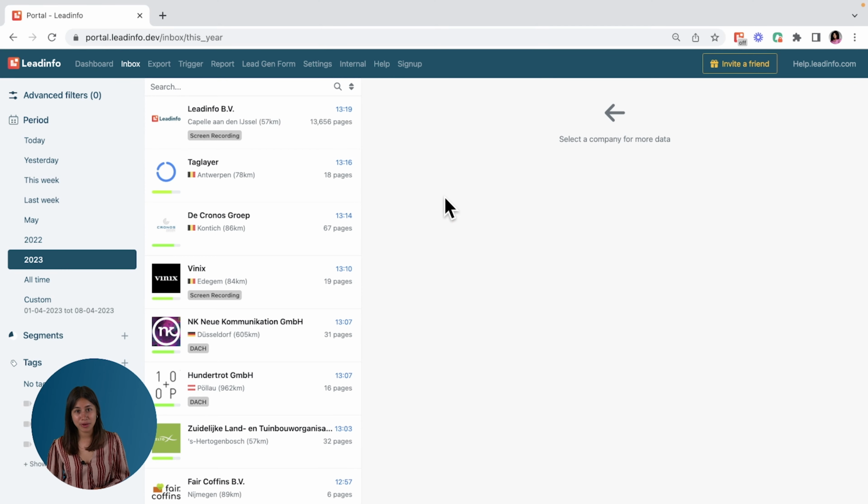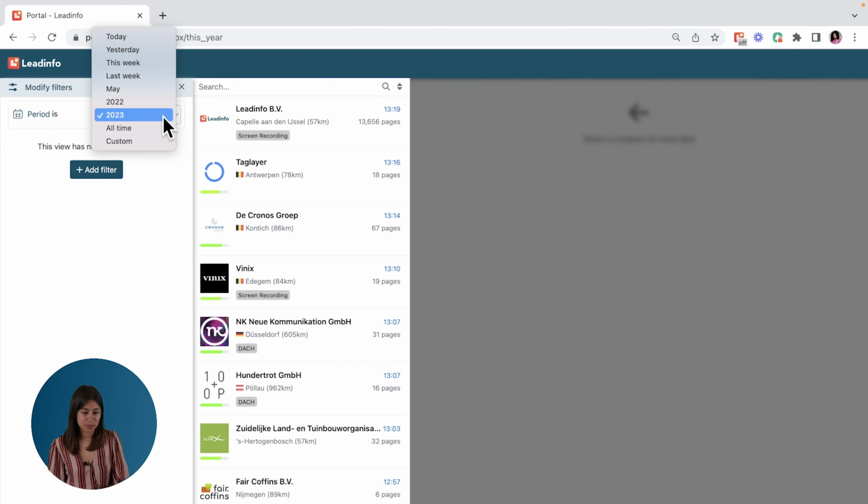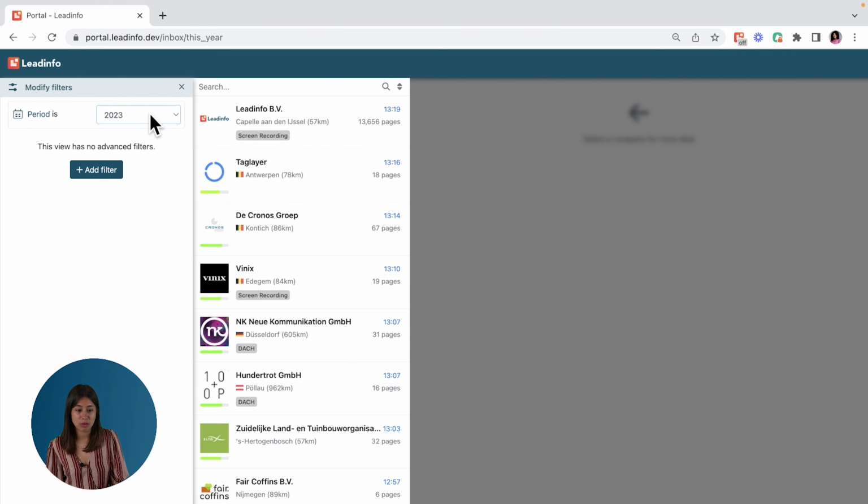If you enter the inbox, you now have the option to add a new segment. You can click on the plus sign or on advanced filters. First, decide on the period of your segment. This is the time frame that the rules of the segment meet. I will do 2023 and now start adding all your filters.